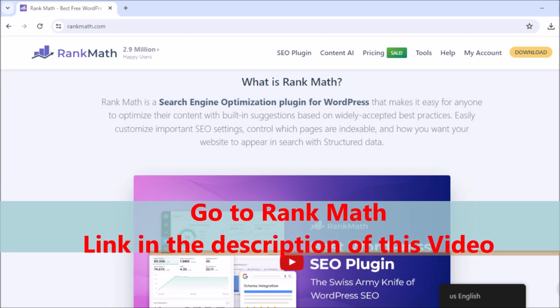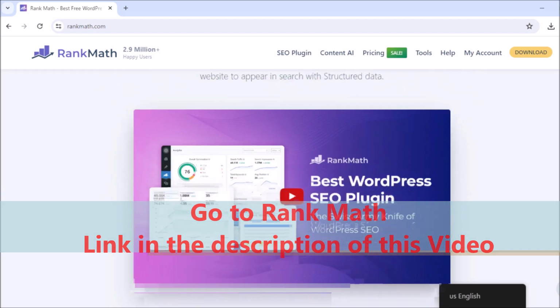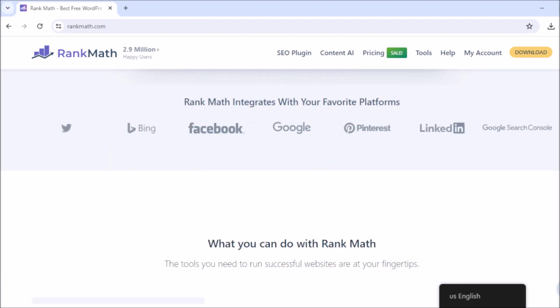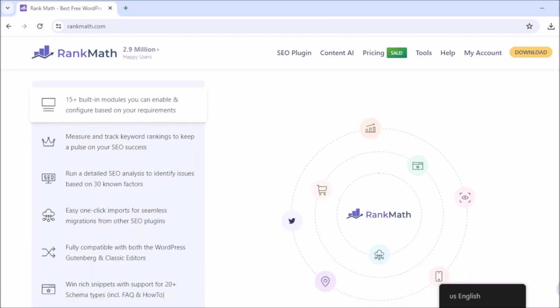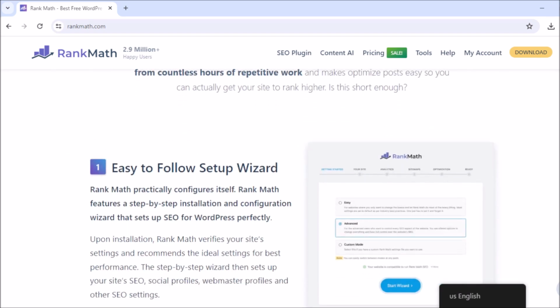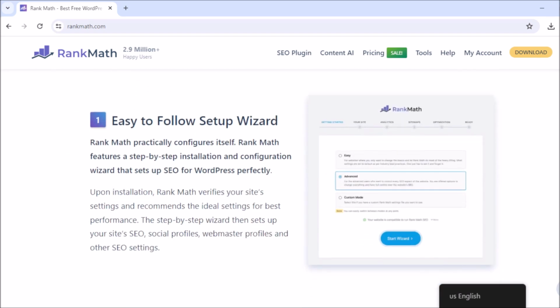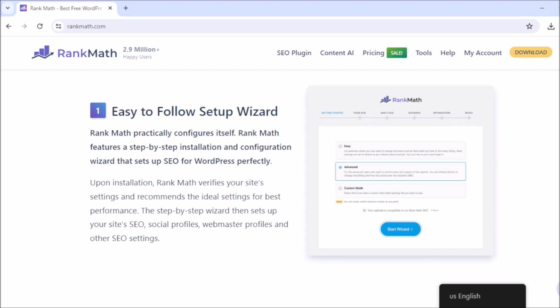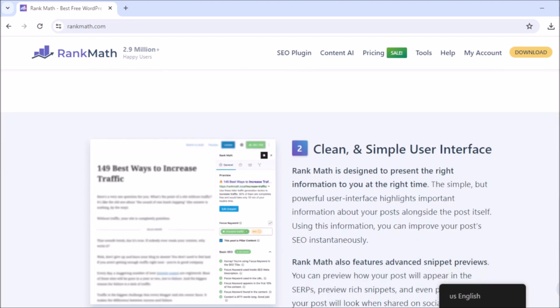Here's how Rank Math works. On-page SEO analysis. Rank Math analyzes your content as you create it, providing real-time suggestions to optimize your pages and posts for better search engine visibility. It checks various factors such as keyword density, readability, meta tags, and more.